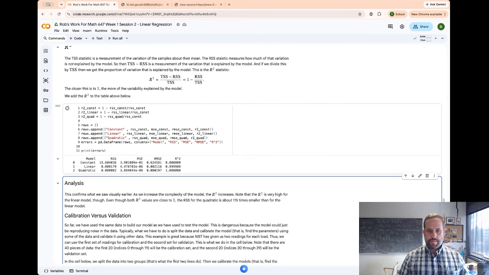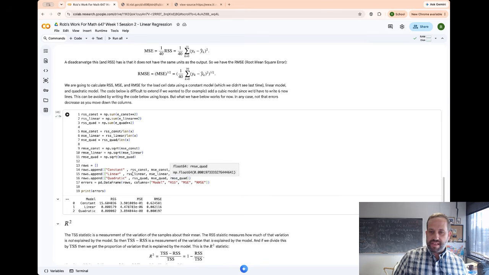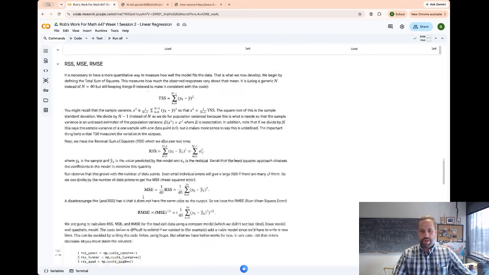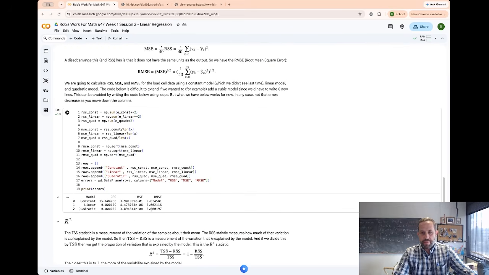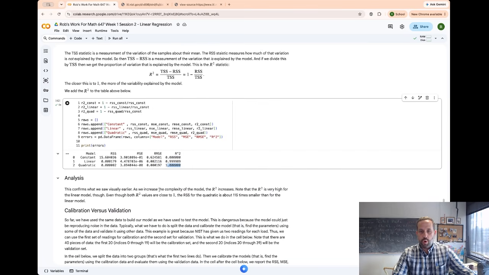R squared. Okay, and so we can see, we have a very good R squared for the linear, but for quadratic, to the precision that we have here, it's 1. So obviously, the quadratic is much better. One of the things that the data is showing is that if we are going to use this in real life, we really need to use the quadratic model because the RMSE is so much bigger. The RMSE is about 10 times bigger for the linear than quadratic, and we have a 1 correlation coefficient here.